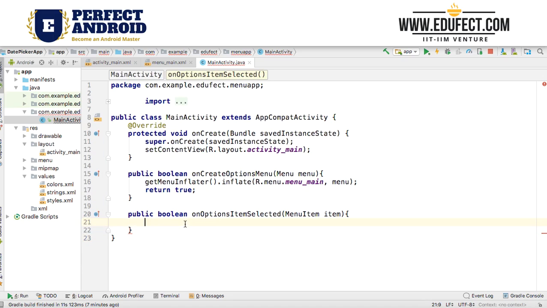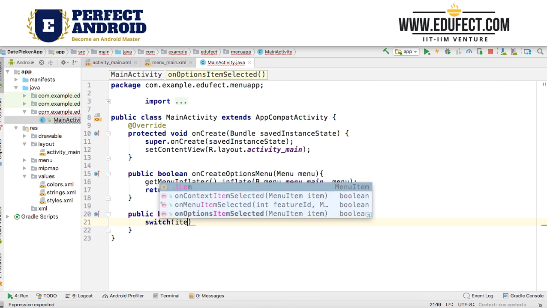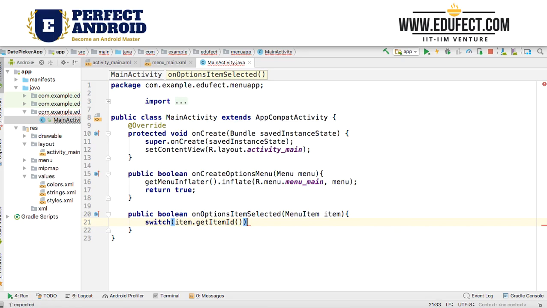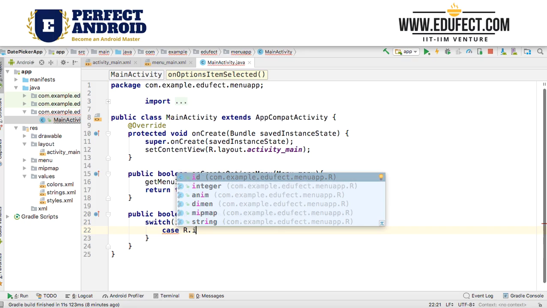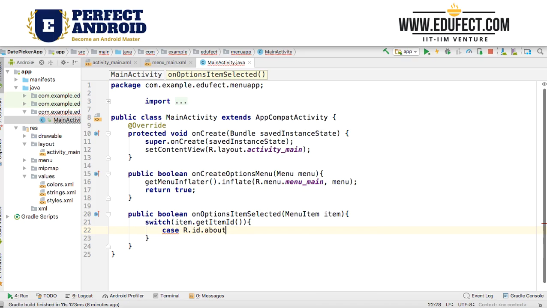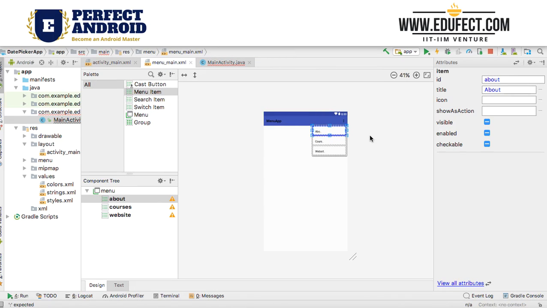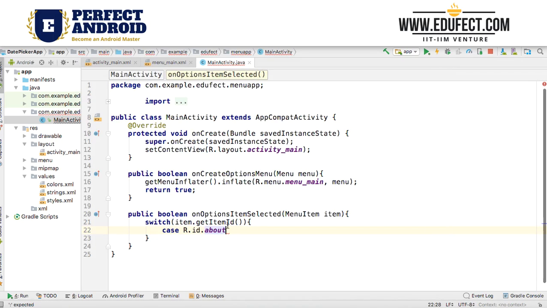The first is we will switch on the options that we have: switch on item.getItemId. So we will get our item IDs, and what are the item IDs we had put in? Let's do case R.id. The first one we had put in was about. Remember in our menu XML we had put in the ID about, the ID courses, and the ID website. So these are the three options we need to handle. When it is ID about, what do we need to do? We will show a toast.